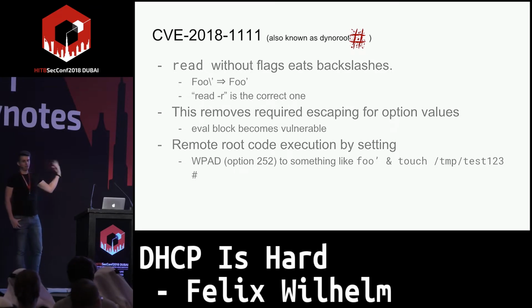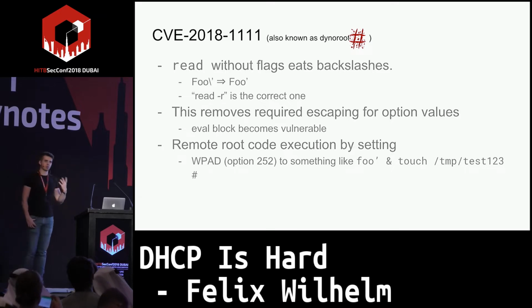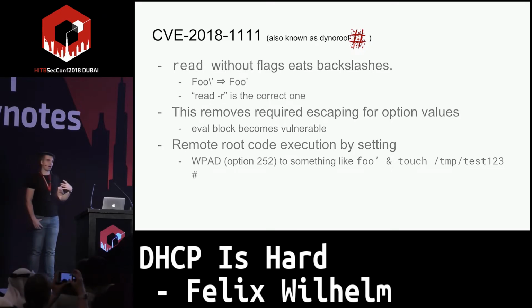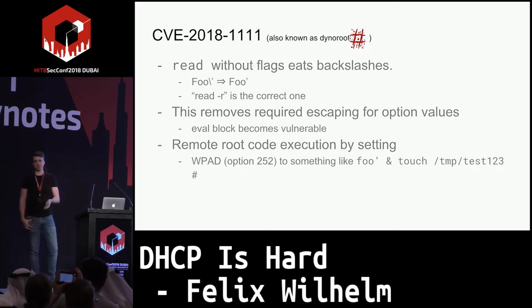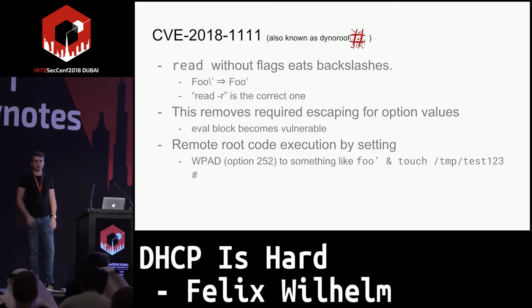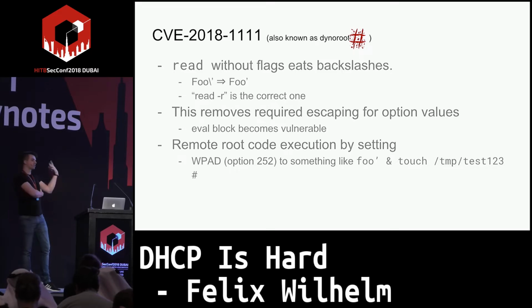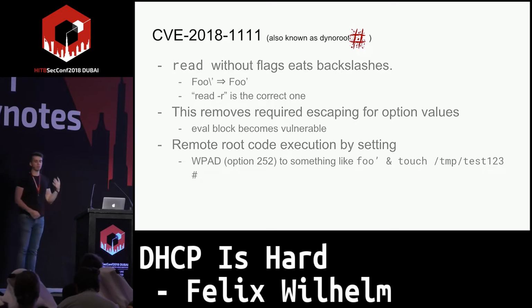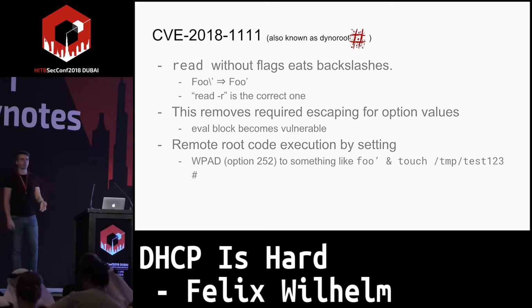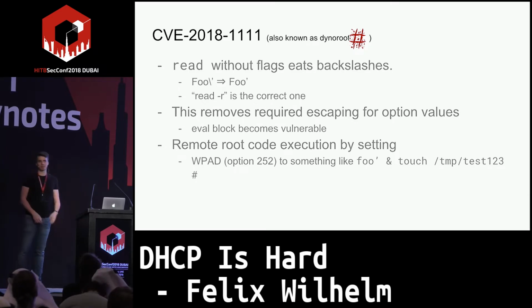The impact of this is that you can get remote code execution on any vulnerable system by sending, as a malicious DHCP server, some option like the WPAD option with a string like foo single quote, followed by the command you want to execute. This vulnerability is relatively simple, it's not super highly complex, but it gave you remote root code execution on vulnerable Red Hat systems for the last 5 years. You could basically go through most enterprise networks and own every system you see.